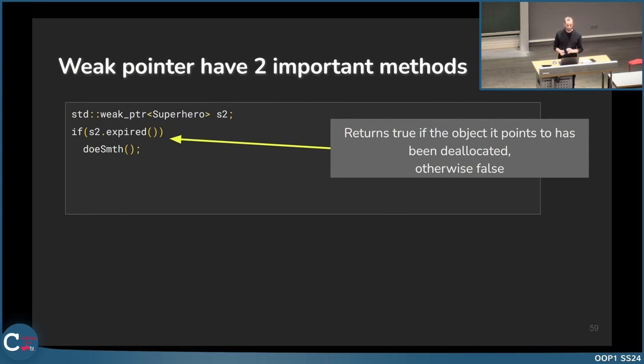Okay, the weak pointer has two advantages. It has a method called expired, which returns true if the object it points to is already destroyed, which might be helpful, and otherwise it returns false. So you can call, okay, if S2 is already expired, then do something, or if it's not expired, do something else.